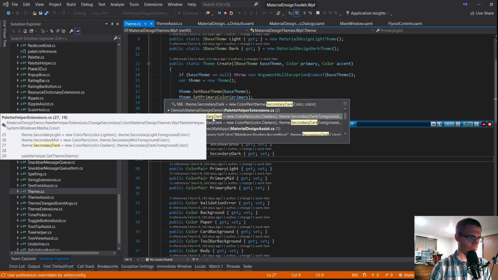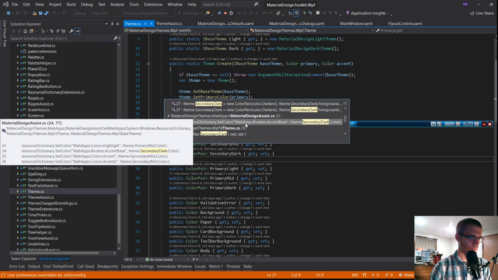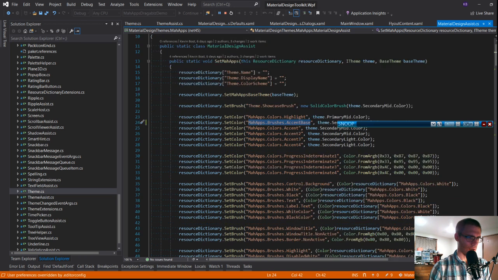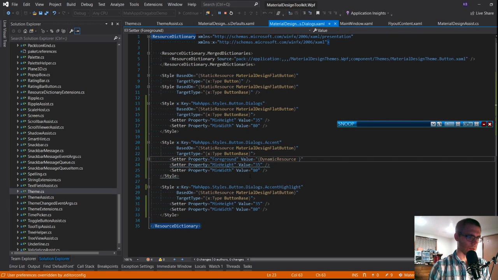Let's see. Palette helper extensions. Blah, blah, blah. Material design assist. Because we could just do this. We could do this and just bring this guy in. This is accent base. We want the brush. Because we could change this guy out. Let's see. Back in dialogues. Boom. Something like that, right?